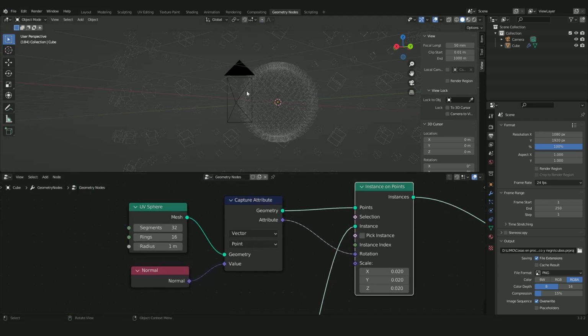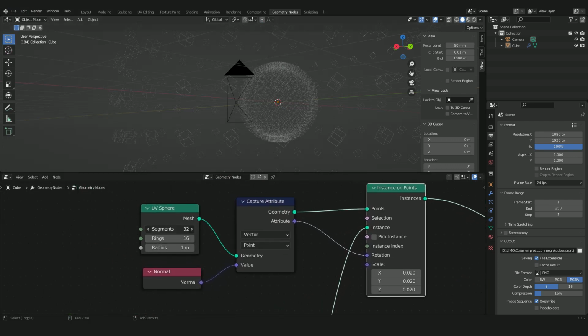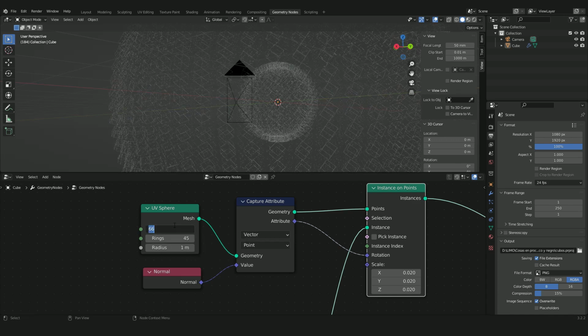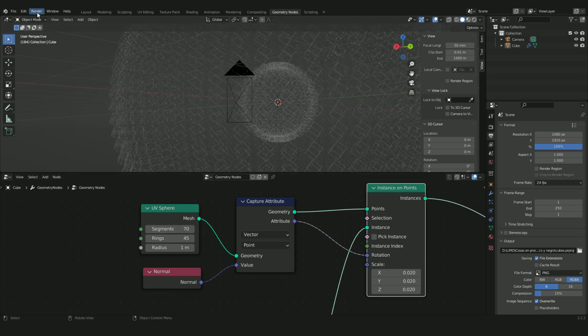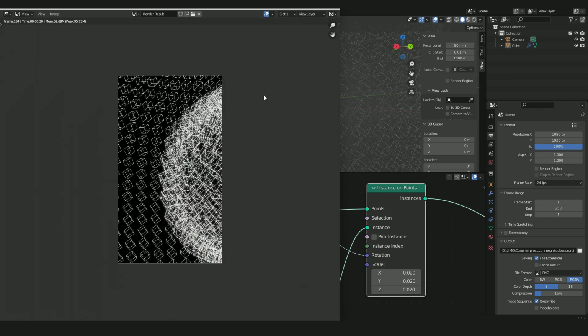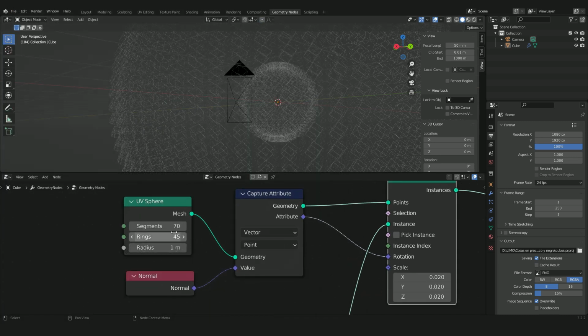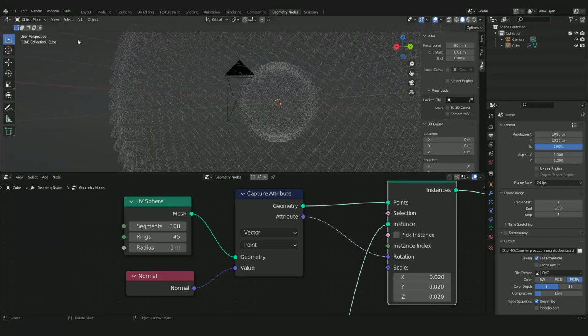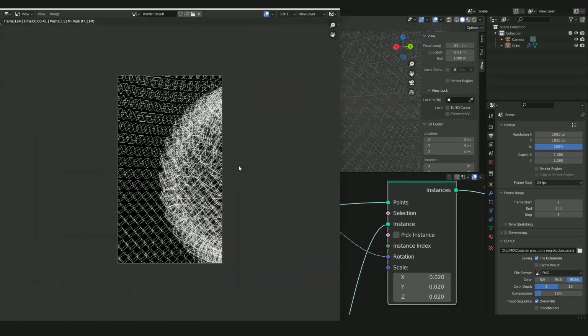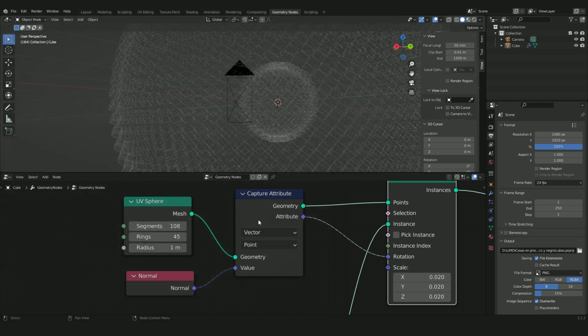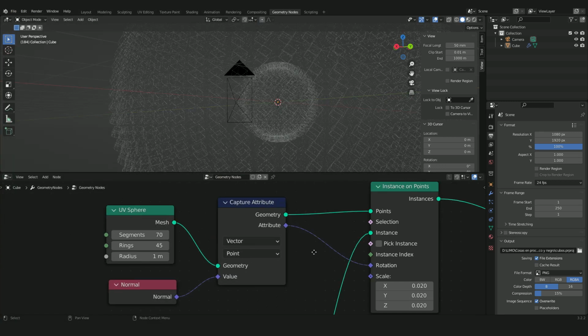So now we have a lot of space between them, so we're going to change this segments number and this rings number. That's it. I'm going to put 70 and 45. And now if we render image, we can see that we have different rows of cubes going in the background. Maybe I'm going to bring this segments number a little bit higher, and now render image. No, I think I just messed up. I'm going to leave it at 70.